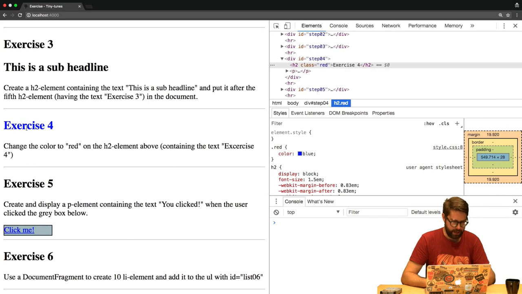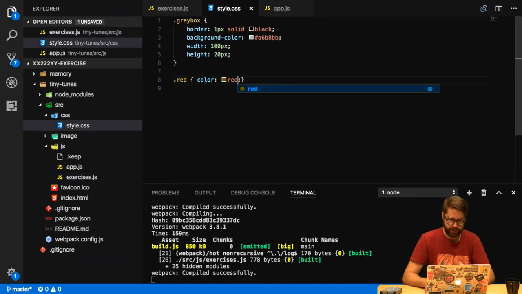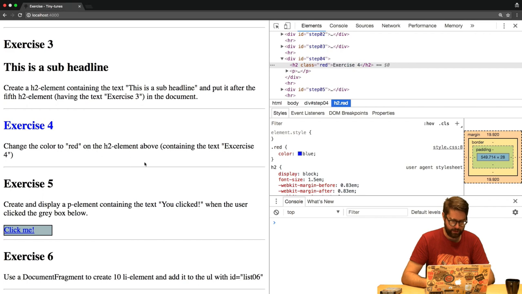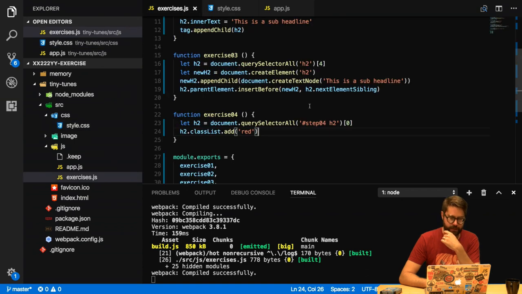Reload, and now it's blue. Okay, let's see if we change it to red again. Go back, reload, and it's red. So yeah, it will work, actually. Okay, that was the fourth assignment. Now I need to get my computer connected to power, and I'll be back for the fifth.